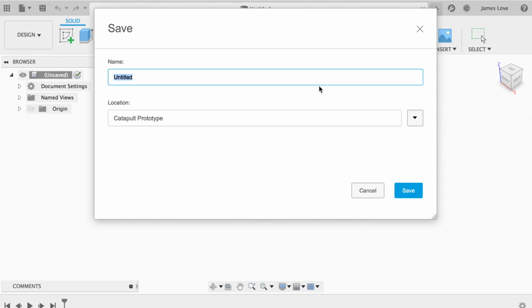Okay, so the first thing I'm going to do is save my work. So important. So I am going to call this diagonal box.